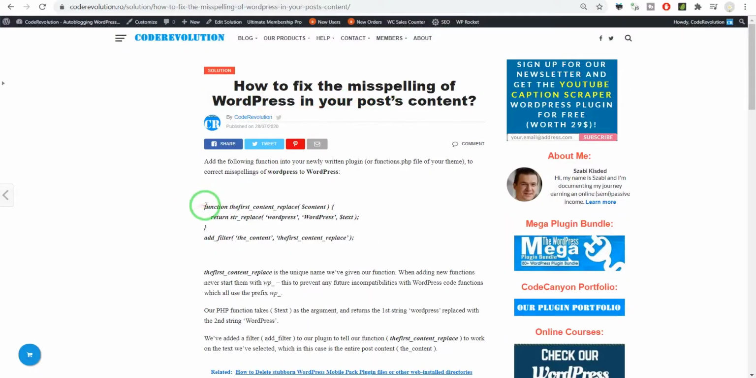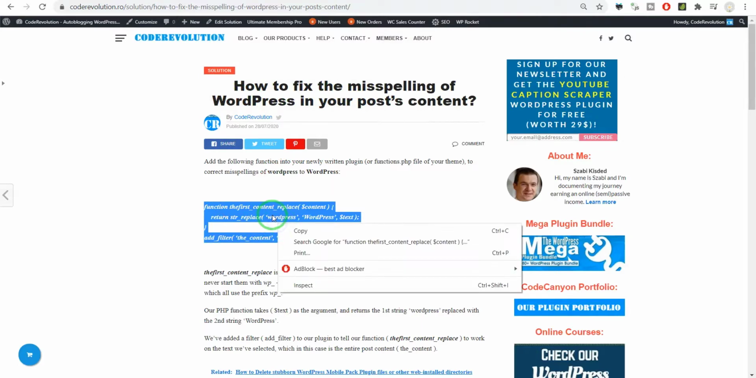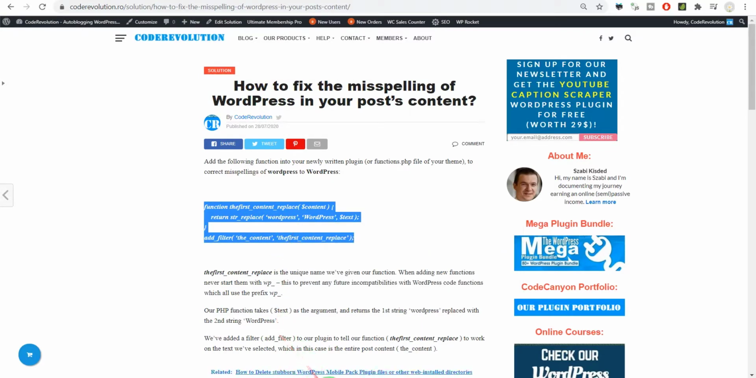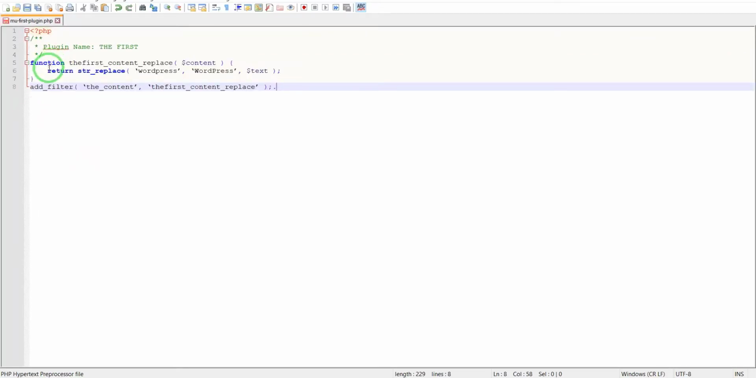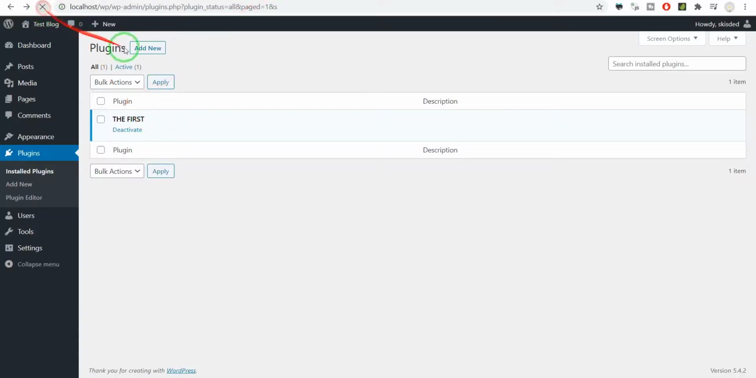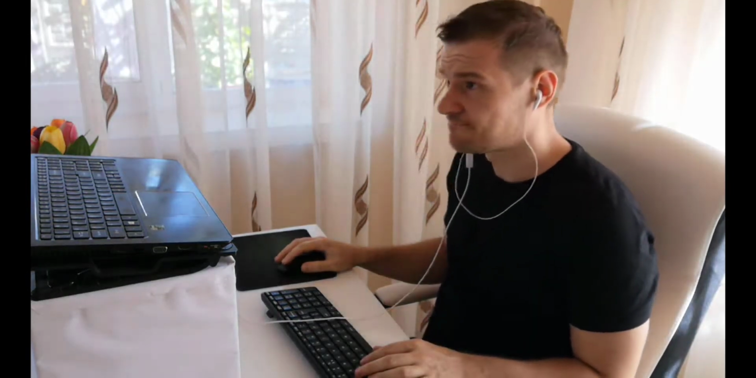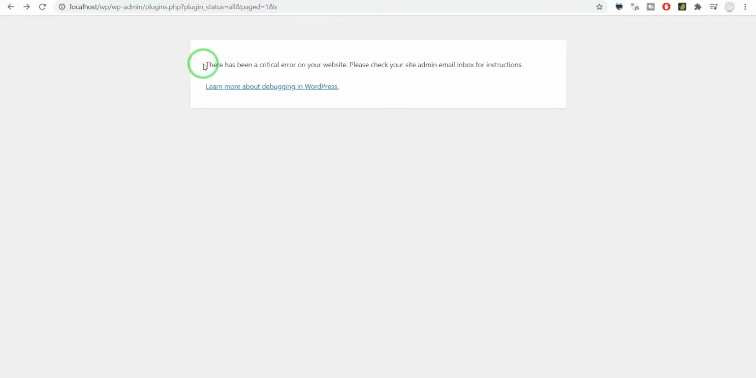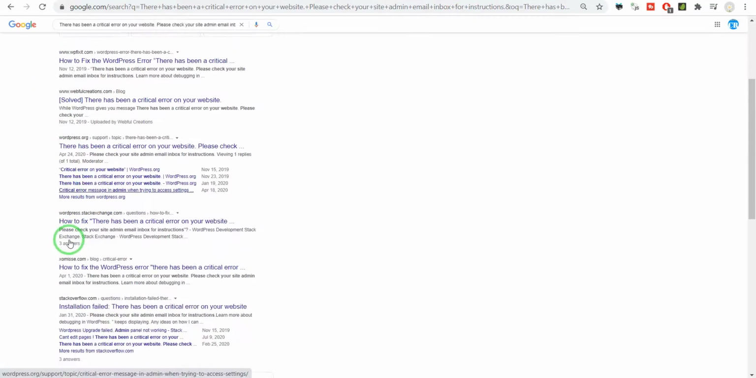Okay, now let's continue. This is the next step. Let's copy this also and paste it here in my plugin file. What just happened? Critical error. Let's Google this. My God.